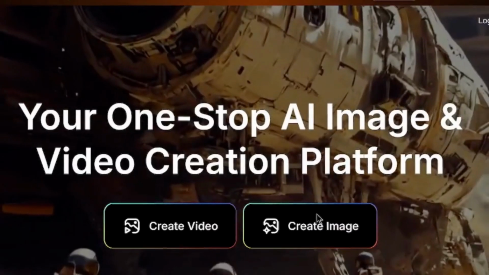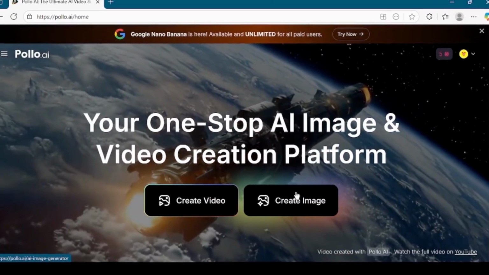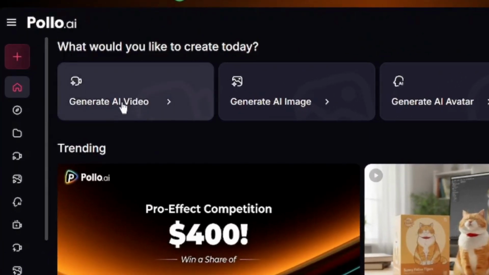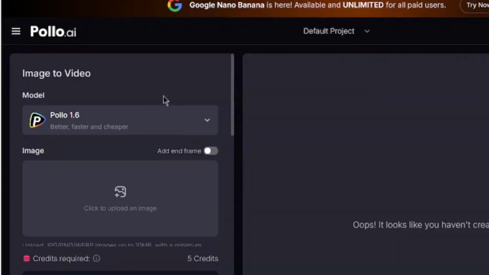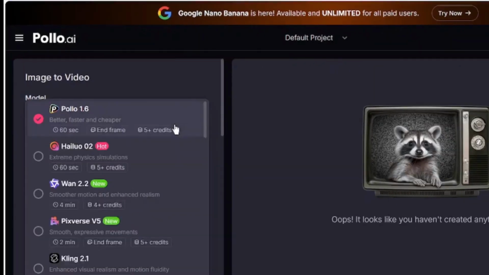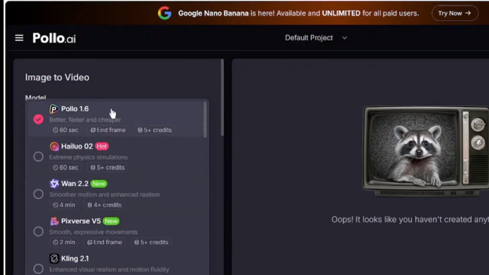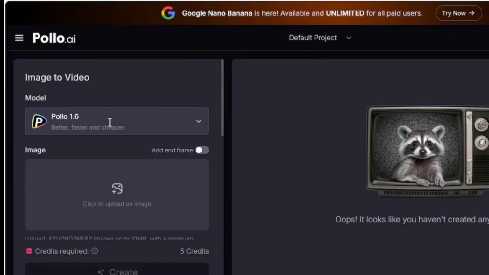Once you are logged in, you will land on your dashboard. On this page, you will see a button that says, Generate AI Video. Go ahead and click on it. On the left-hand side of the screen, you can see there are several models available. By default, Pouyo AI will select a model called Pouyo 1.6. I will keep Pouyo 1.6 selected for this tutorial because it gives great results.